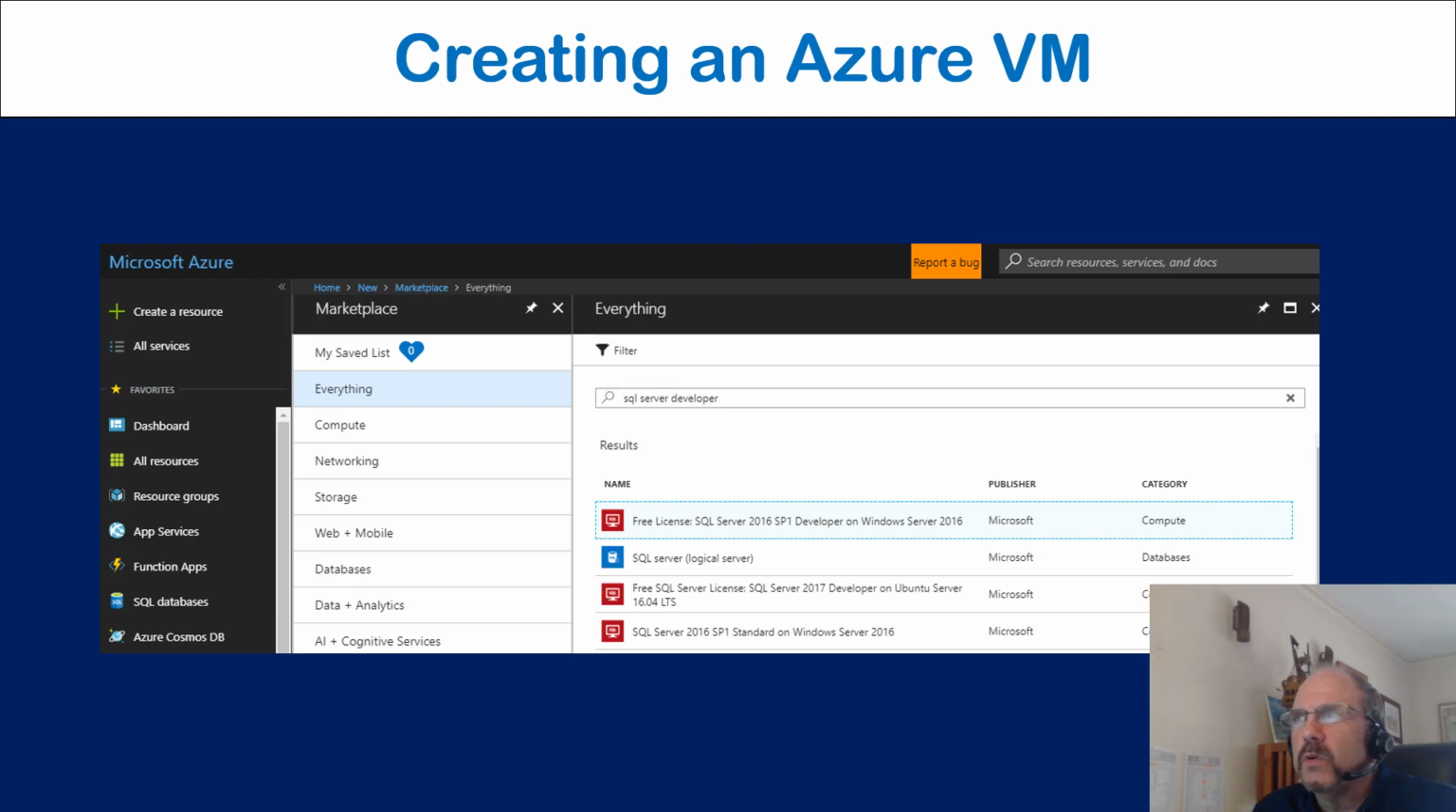So I would go into the portal and create a virtual machine, and in this particular slide you can see I typed in SQL Server Developer. I like to create Developer Edition SQL Server because I do a lot of work with SQL Server, so it's nice to have it. I have another video on YouTube which talks about creating Azure Data Science Virtual Machines. Really easy to do, and that walks through step by step how to do that.